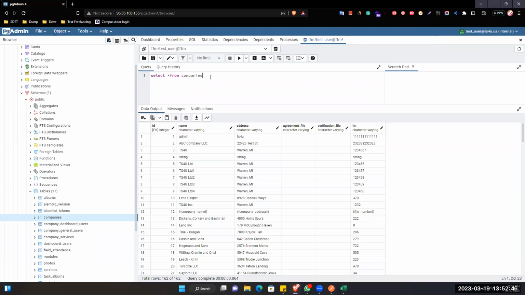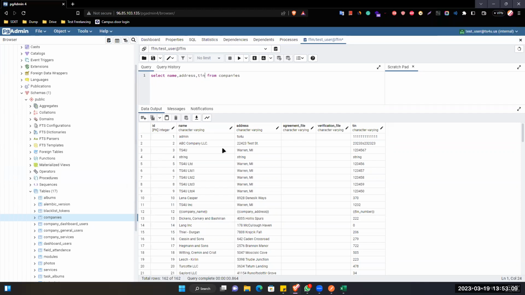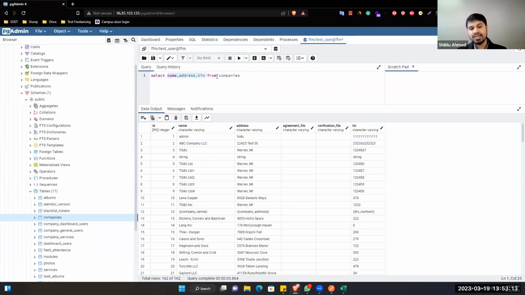So this is like you select, then star, we just get everything from the companies table. But now if we want to get any specific column, instead of the star here, we can write, like, we want to see the name column and the address column, and the TIN. Let's say these three columns we want to see. The rest of the columns we don't want to see here. Instead of the star, you just give the exact column name.